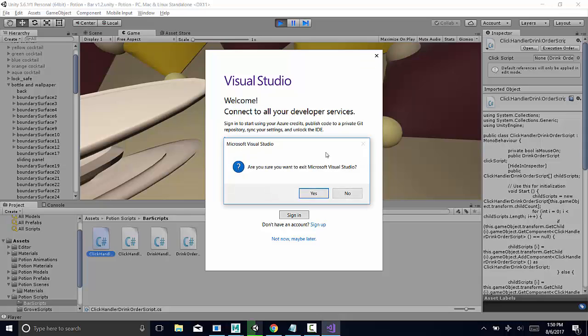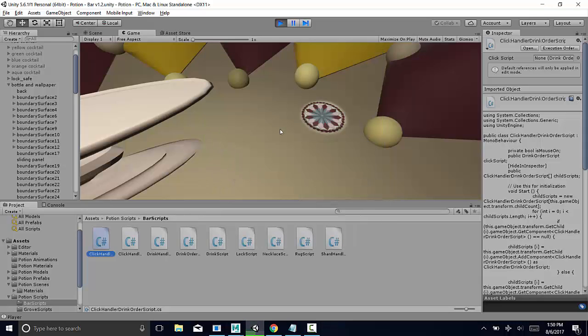No, I don't want to use Visual Studio. I don't know how to do this. Is MonoDevelop opening? Yes. These things always take a while. It's slow.